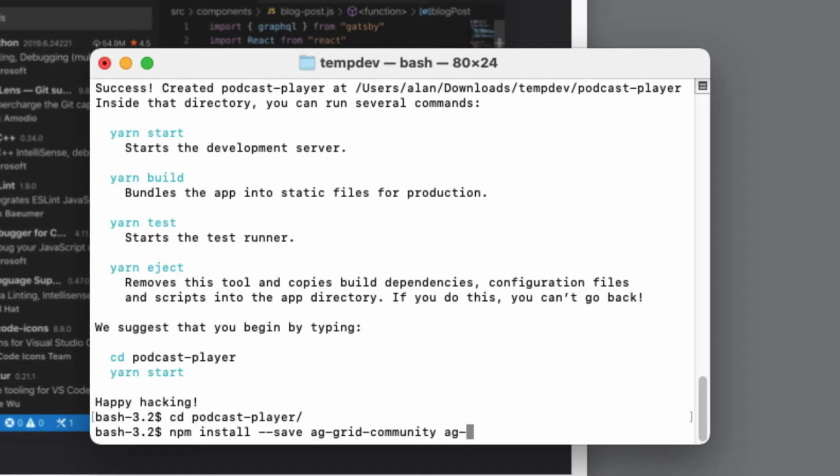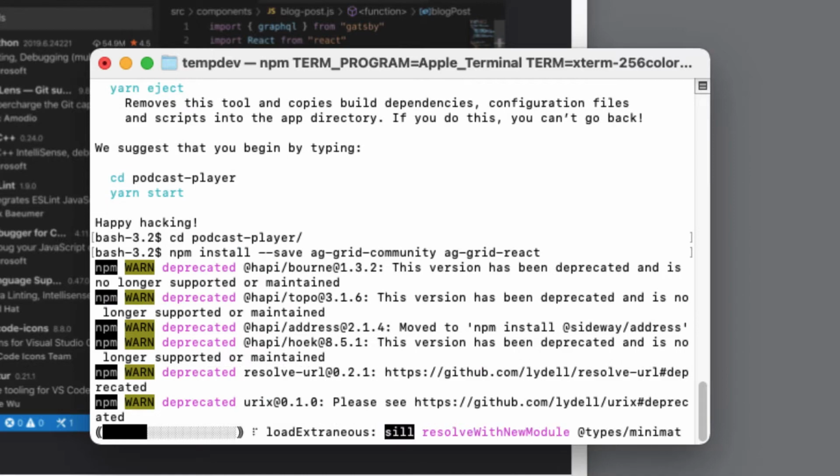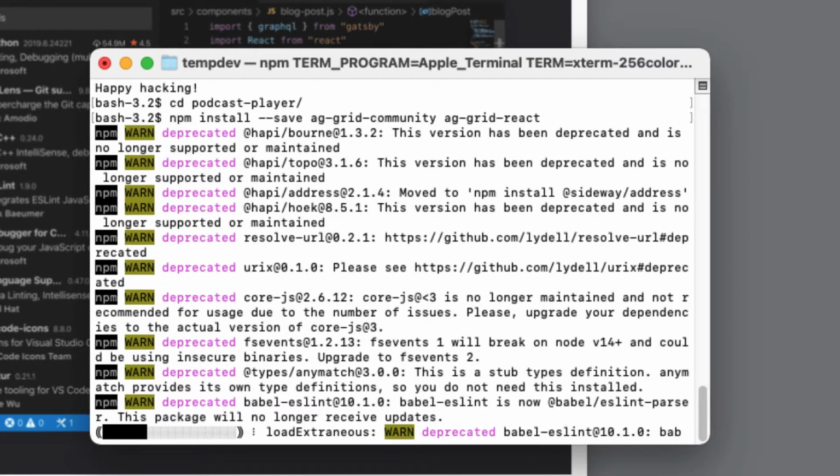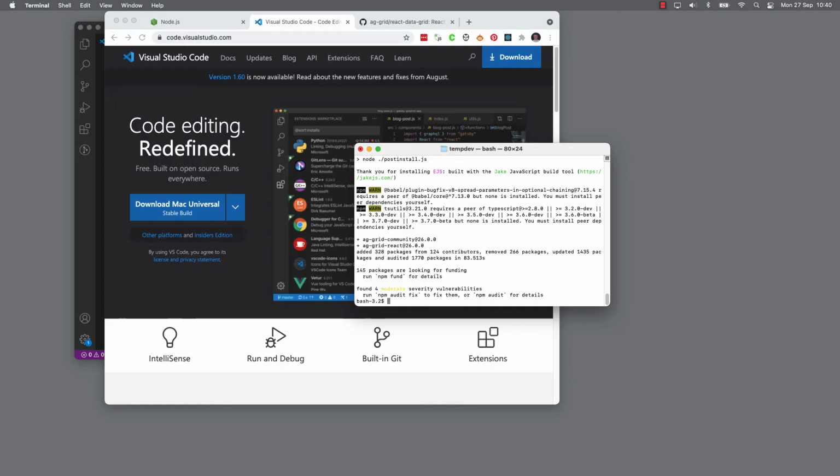And we're also going to build this in React. So I'll install AgGrid React Wrapper, which is the React user interface for AgGrid. And we'll just fast forward through this install process as well. Okay, so now we have everything installed.